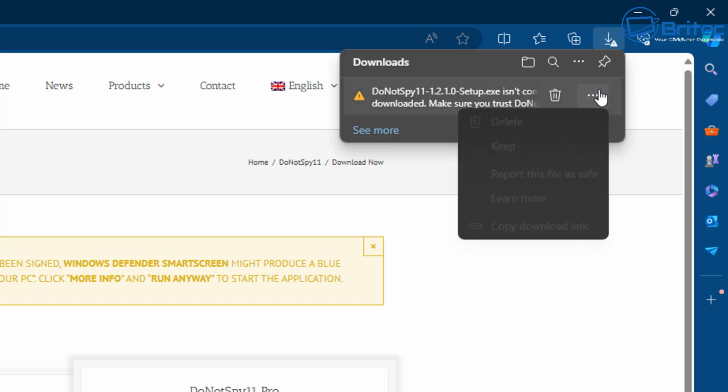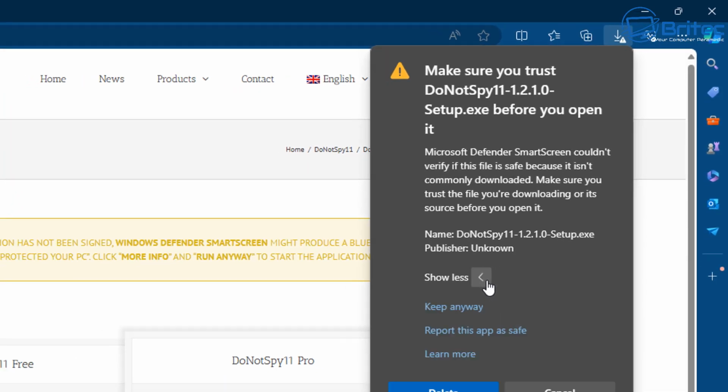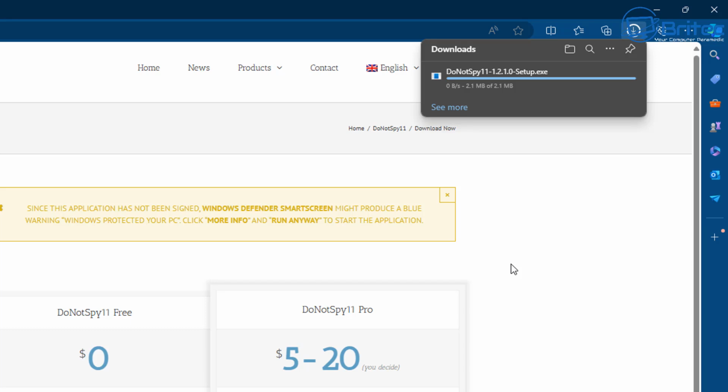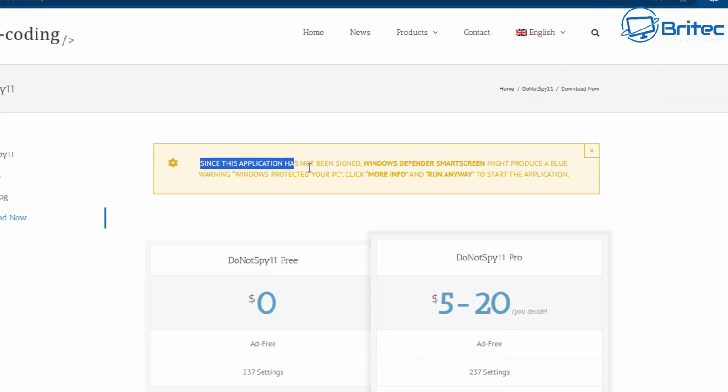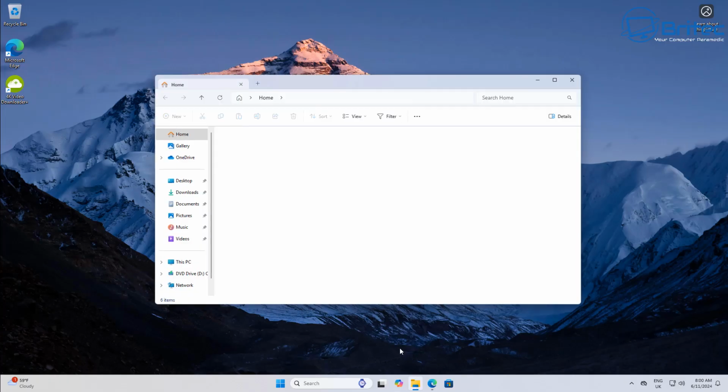So go to the download section here, hit download, and then you go to the three dots and click on keep, and then show more here and select keep anyway, and it will download that file for you. It's because it's a .exe file, and that's why you're having to go through that particular security measure there. It mentions on his website here that this application has not been signed. Windows Defender SmartScreen might produce a blue warning, which is perfectly fine. The program is safe to use.